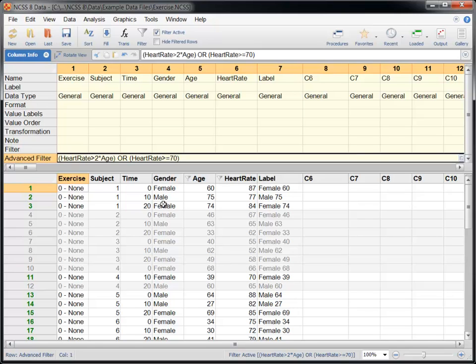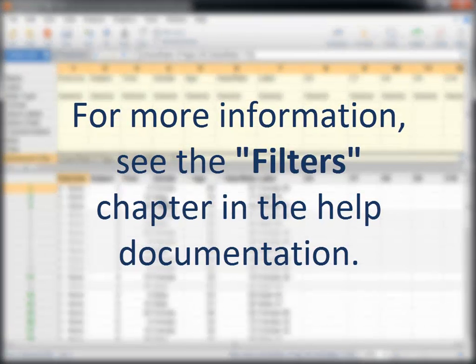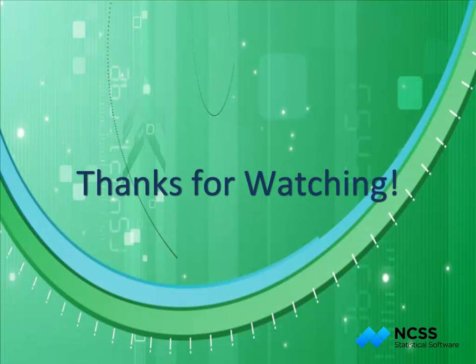We hope that you have found this tutorial helpful in learning to use filters in NCSS. For more information, see the Filters chapter in the NCSS help documentation that is installed with the software. Thank you for watching.